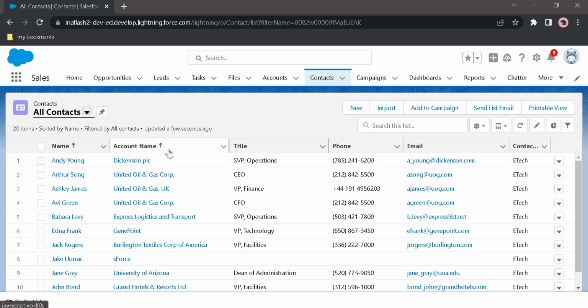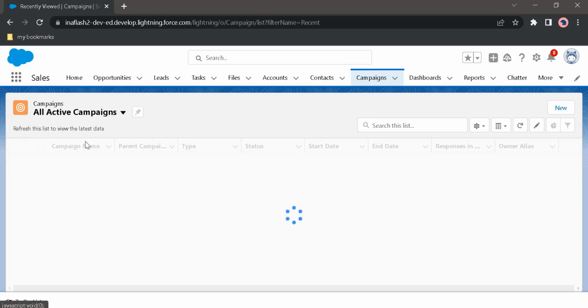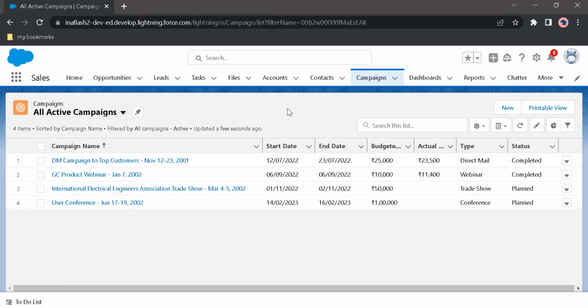Say for example, these are the persons who are the contacts in the Salesforce org. So this tab contains all the contacts in here. This shows a list of campaigns, different marketing campaigns that are happening or that have ever happened. So these are called tabs in Salesforce.